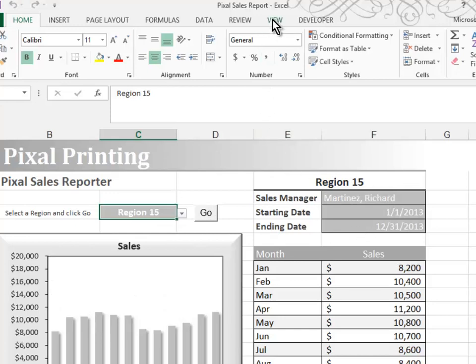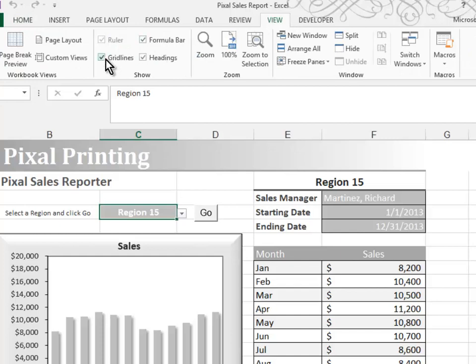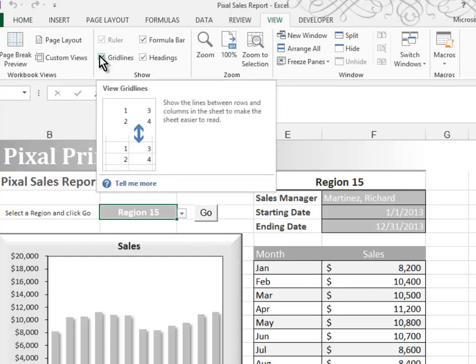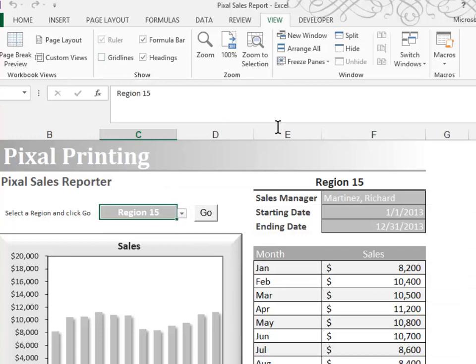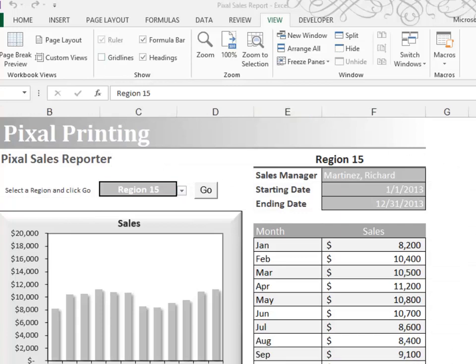One last thing they asked us to do is under the View tab, you'll find a place where you can show grid lines. They asked us to turn off the grid lines. And then we'll save our file before closing.